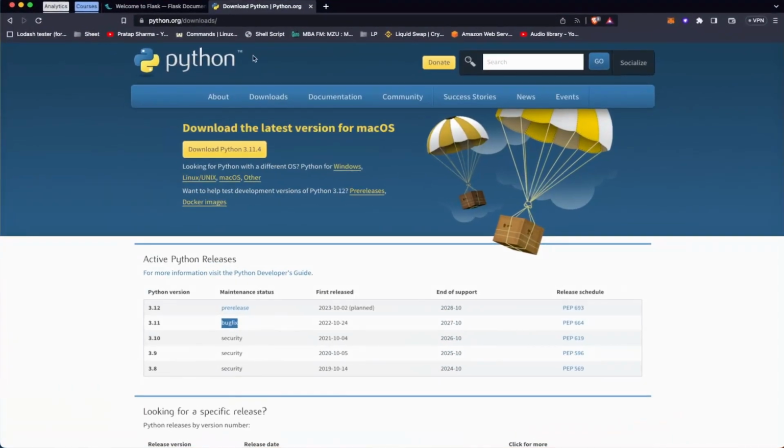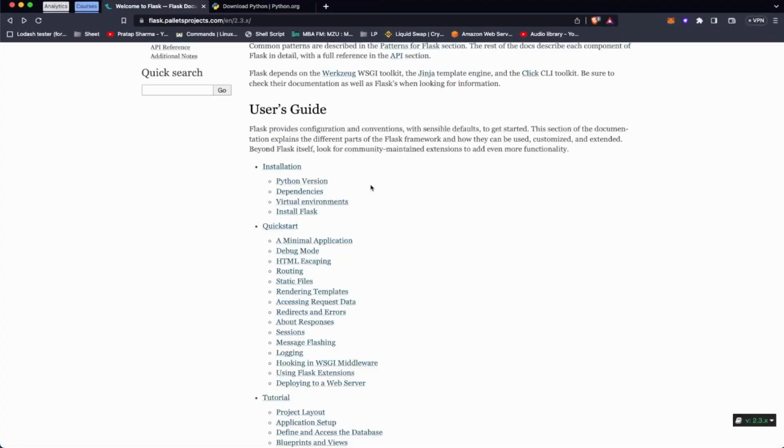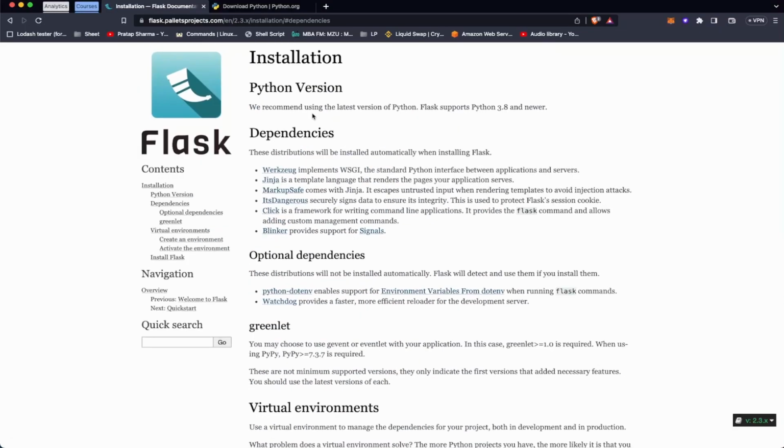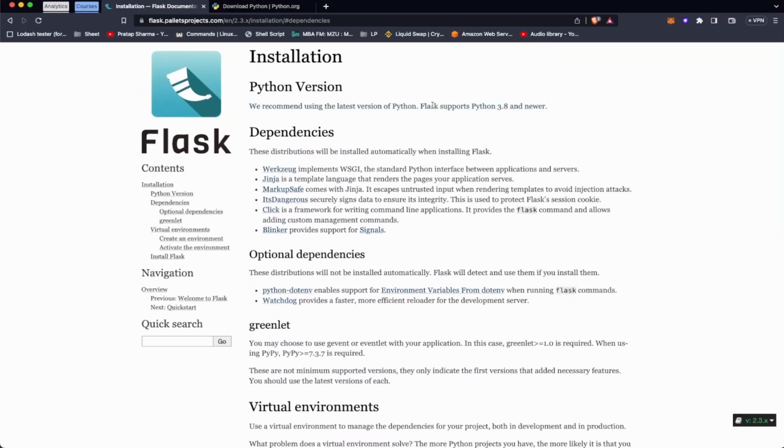After that, once we install Python, it's time for us to understand how we should install Flask, right? So let's go step by step. Once we install Python, note that Flask supports Python 3.8 and newer. So make sure you are installing Python 3.8 or later. Then when we install Flask, all these dependencies get installed. Okay, we'll go through them one by one later in this project.